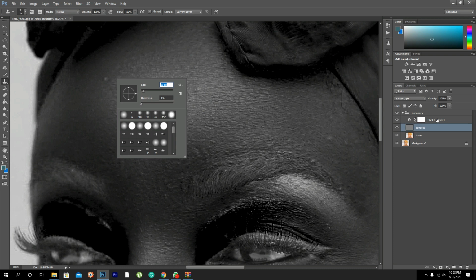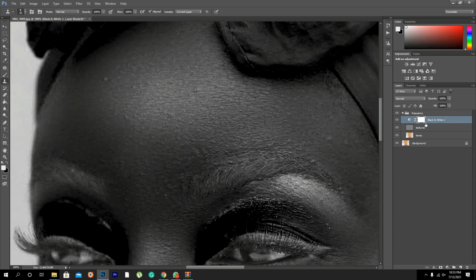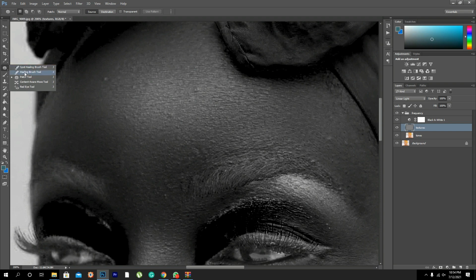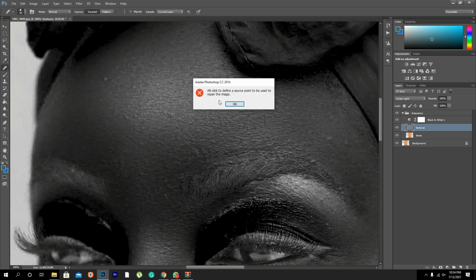So we are not using the black and white layer, obviously, it's only our help layer. So you come here and select textures, and then you use our spot healing brush.